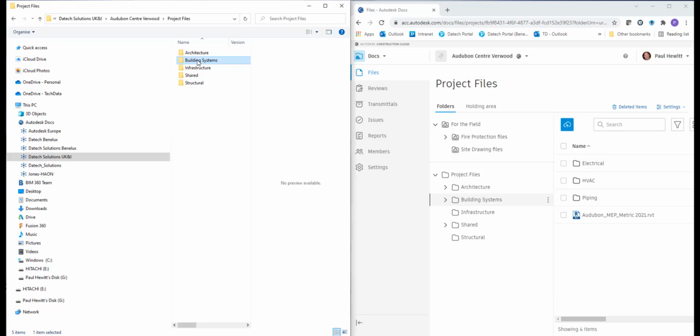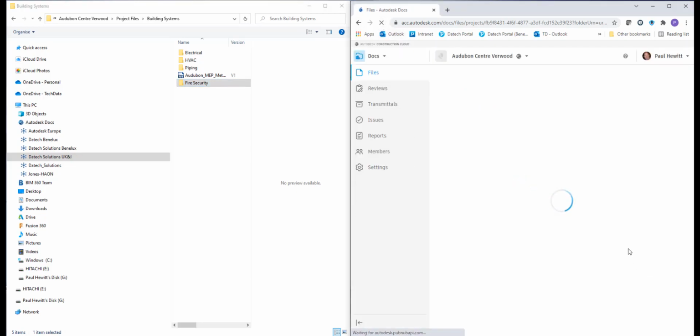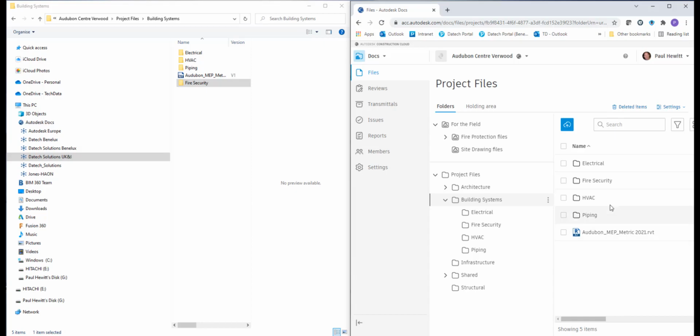So let's go to the building systems, and here I'm going to create a new folder. So just right hand click in the File Explorer and create the new folder. In this case I'll just create a fire security folder for our building systems. Once I've created that, it will take a few seconds to appear inside the cloud or the ACC. So if we just refresh that, we'll see straight away our fire security folder is there.